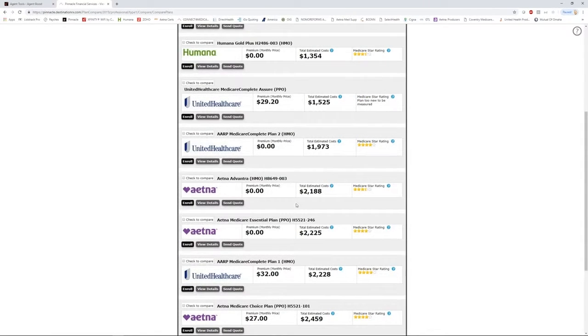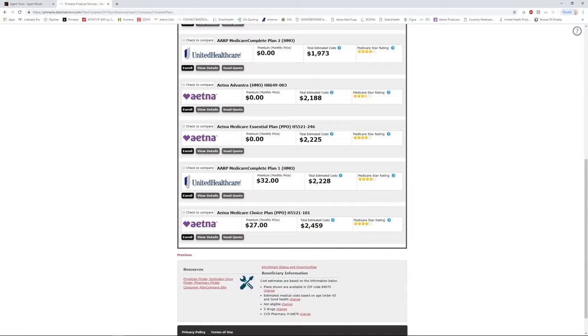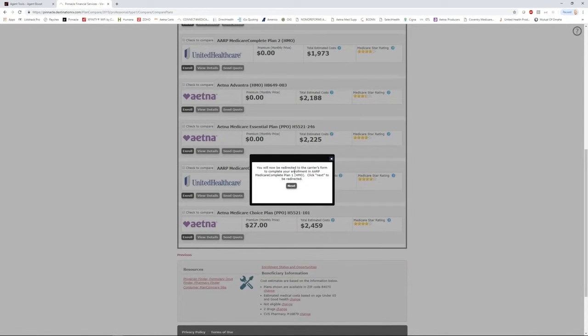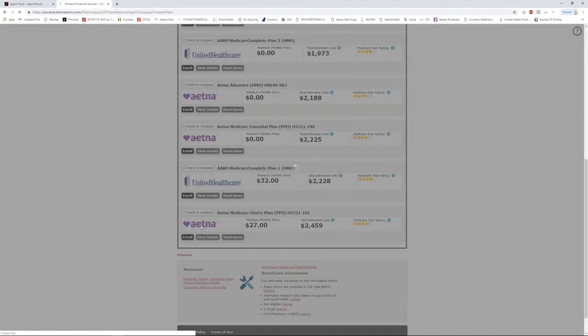And after you've done a little bit more comparing, contrasting, whatever, you find the plan you like. You say, this is the plan for me. I want the $32 premium United Healthcare, and just click enroll. It's going to give you a notice that says you'll be redirected to the carrier's form to complete this enrollment. So now everything's going to be United Healthcare branded at this point.